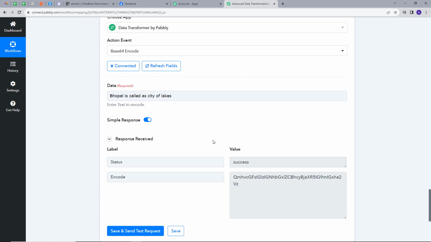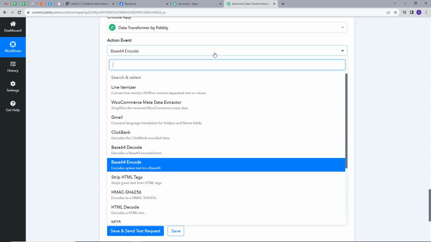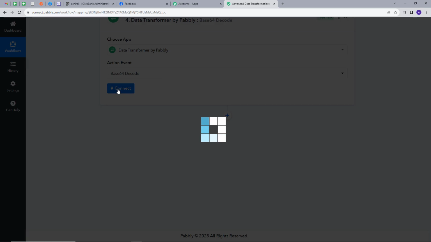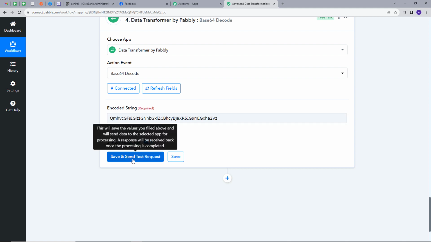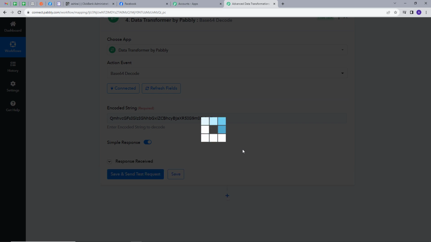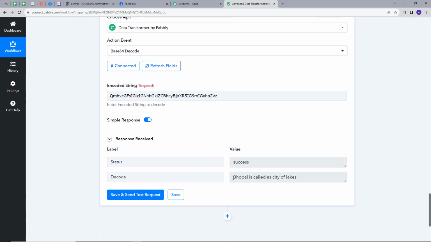Now, what if we ever get the data in this encoded way and we want to decode this? So for this, I'm going to use this base 64 decode. So I will select this. Now I will connect this data and I have to give an encoded string. So this is the last string that we had from base 64 encoded key. And I will convert this encoded key and I will decode this. So I will click on Save and Send Test Request button. And we have this decoded message and I have converted this encoded string into this simple format and the message is Bhopal is called as City of Lakes. So I have decoded this.